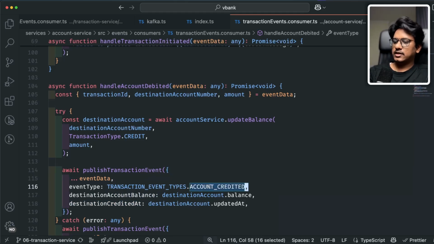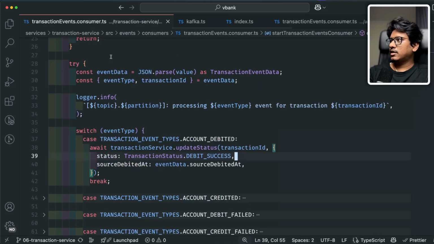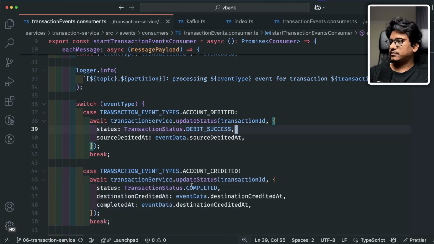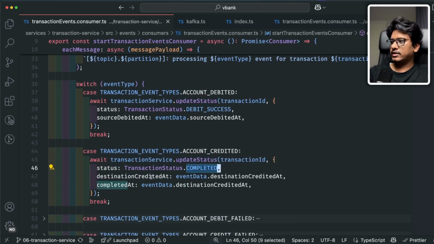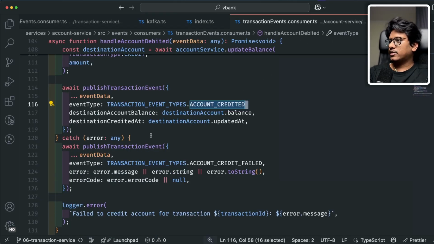Now if you can guess, this account credited will again be consumed over here. Update status completed, and destination credited at and completed at I'm also passing. That's it. Because if the account credit is successful, then usually destination credited at and completed at will be the same, because the whole transfer is completed. So we can use the same date field. Simple, okay? Now let's go back to the account service.